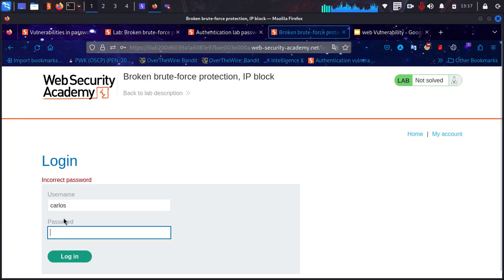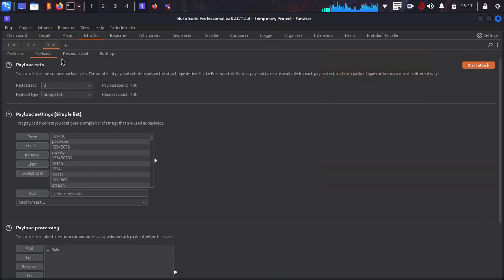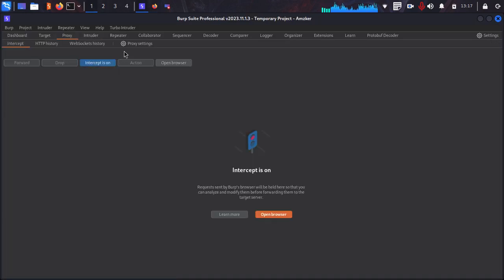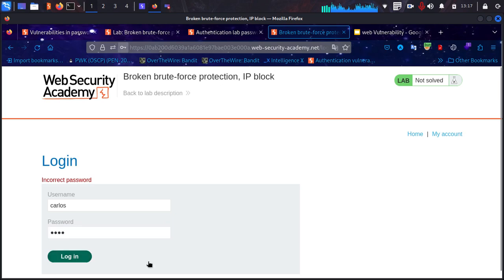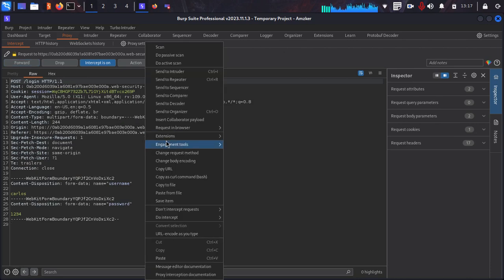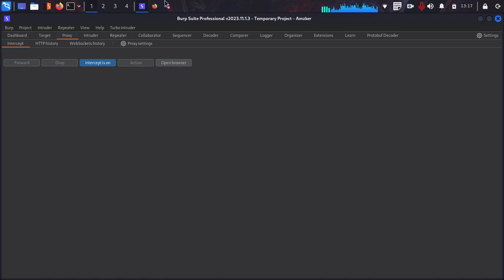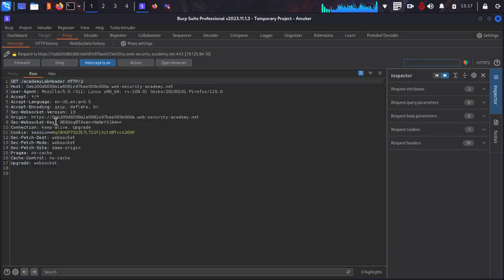So let's try Carlos and 1234, and I will send it to my Burp Suite. Here let's set the proxy on. Login. Oh, what did I do? I have no idea. Okay, let's do it again.